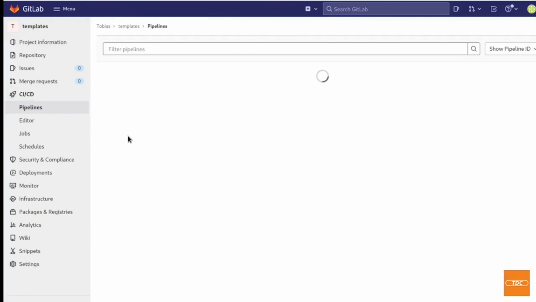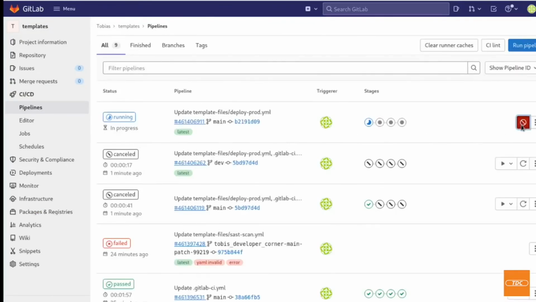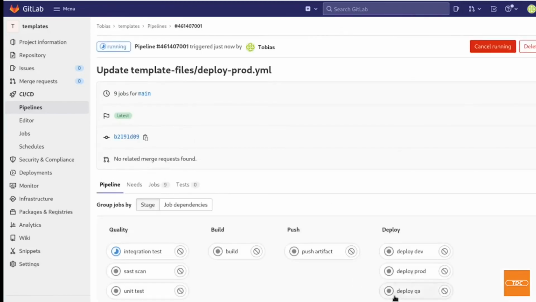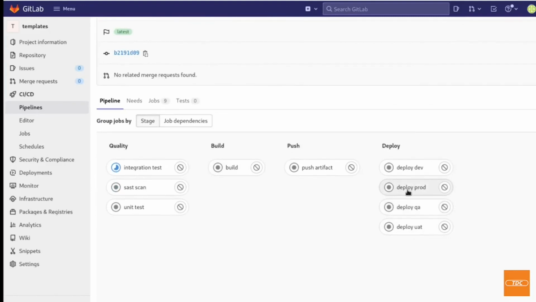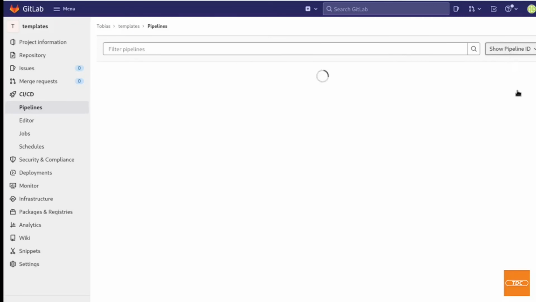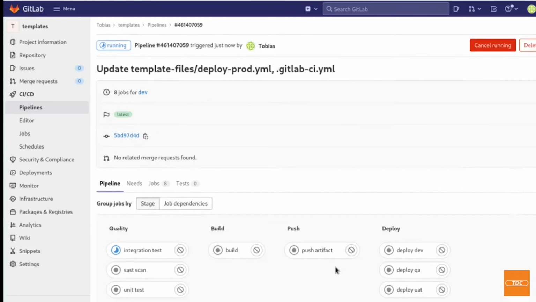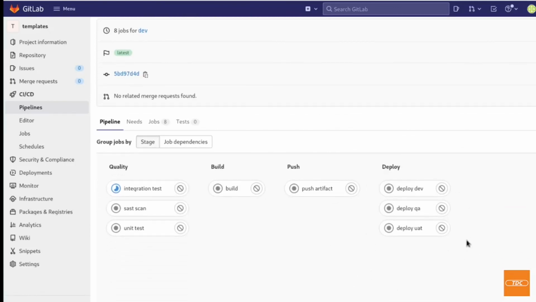Going back to my pipelines. I can cancel this job. I don't need this job. And what we'll do now is I will just go ahead and run the first one on my main branch, which is a protected branch. So I do expect to see my prod deploy here, and there it is. And if I now run a second pipeline and I run that on my dev branch, I would expect not to see the prod deploy, and you see it is not here.